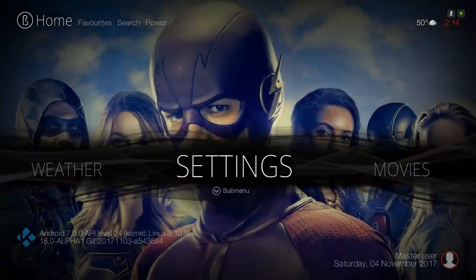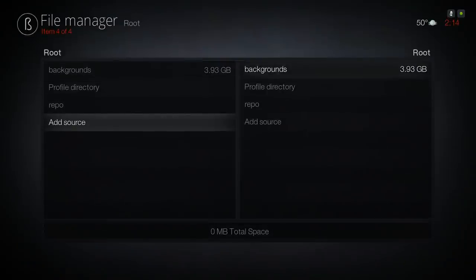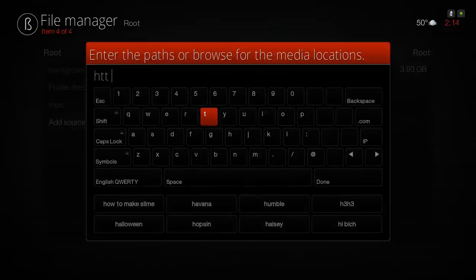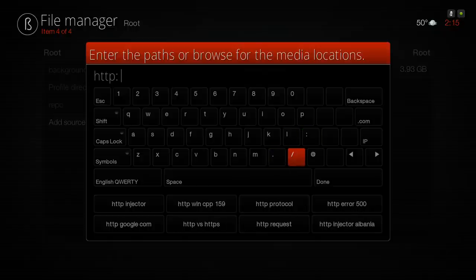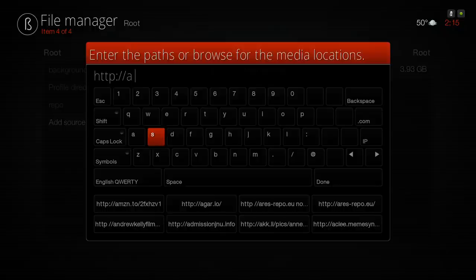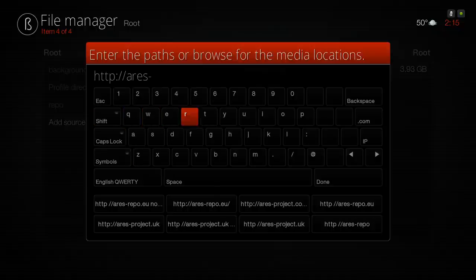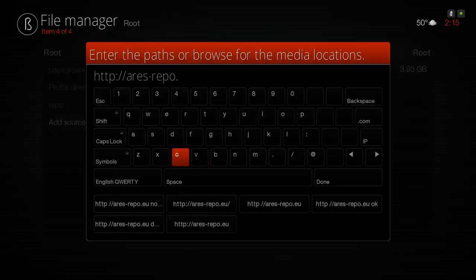All right, so let me show you how to install this build. For those that are running Kodi 18, you will go to your file manager. You go to add source. You click on none. You'll type in HTTP colon forward slash forward slash Aries dash repo dot EU. Click on done.